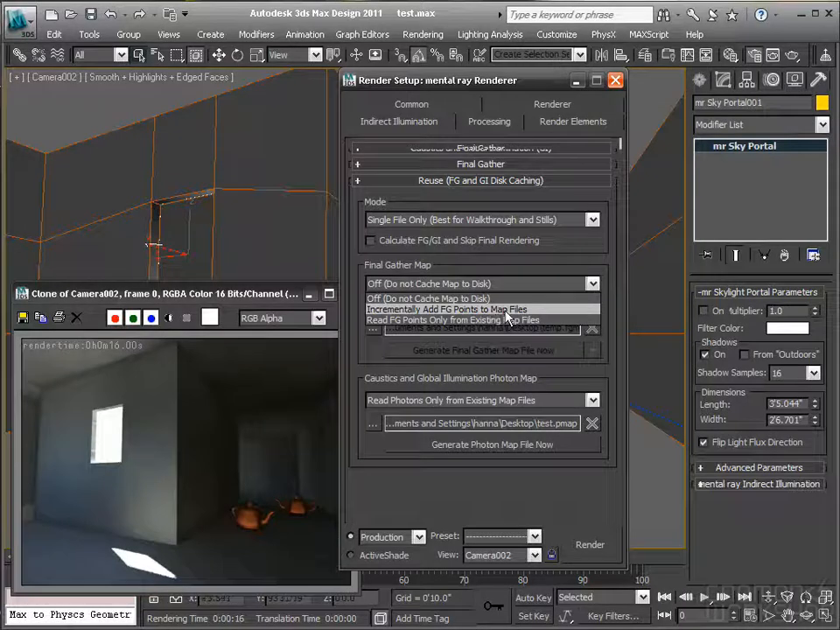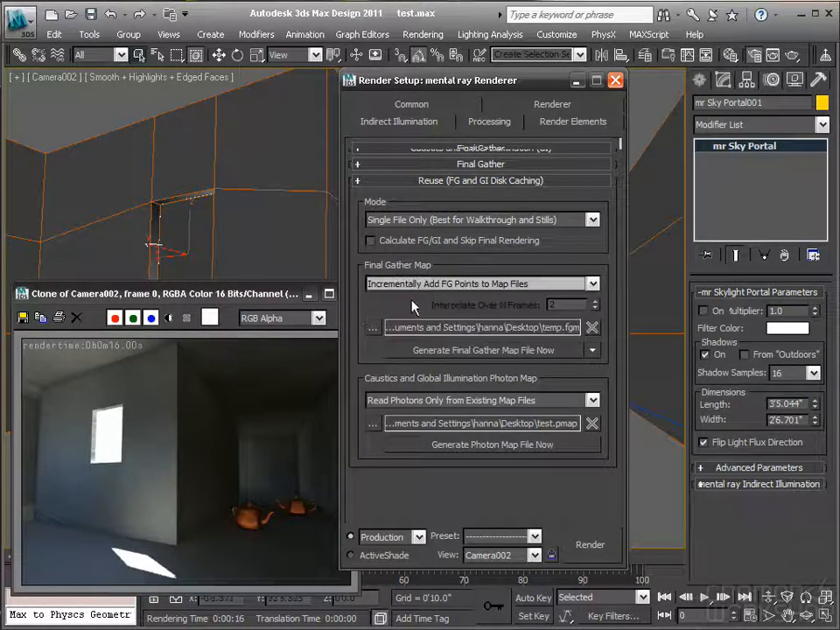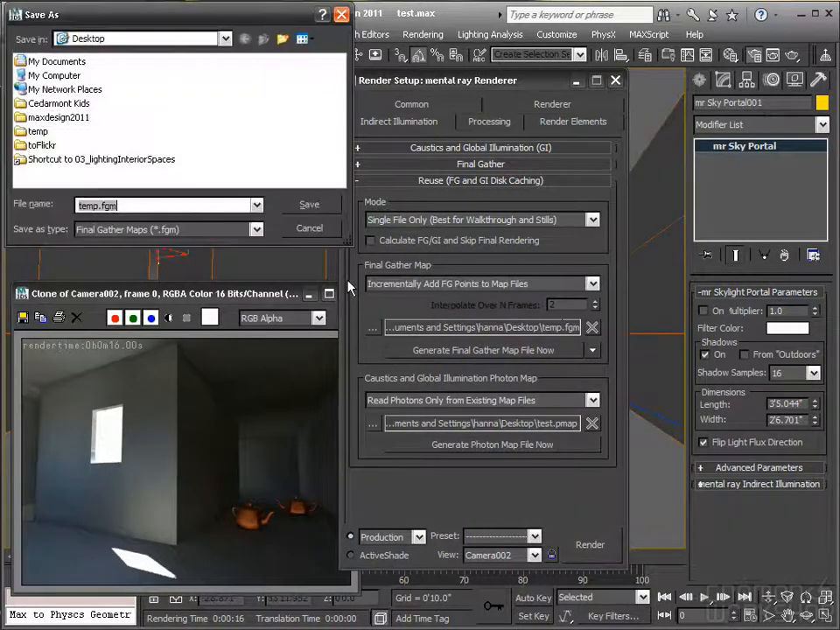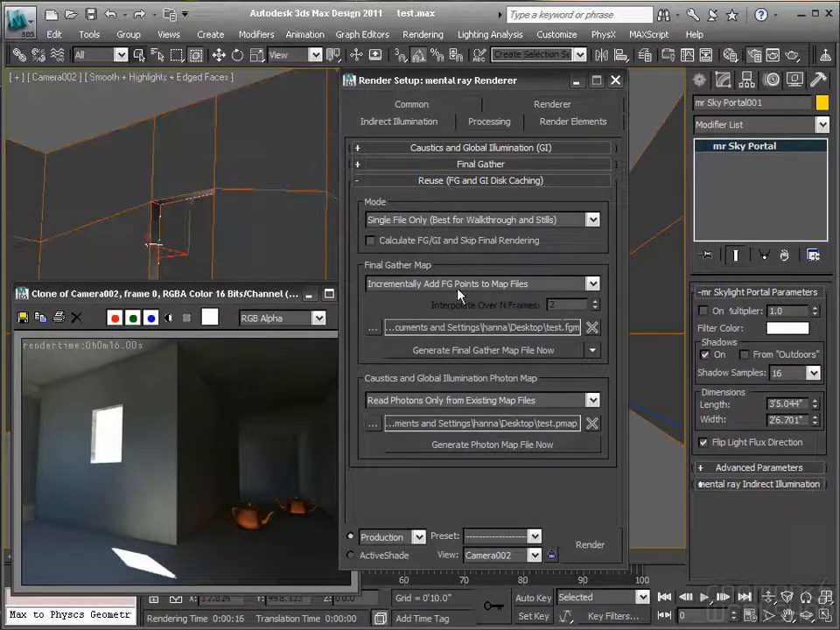So what I'm going to choose is incrementally add, and much like this one, it's going to add to your scene file, and we're going to write it to a temporary, or to keep it with the same language, we can call it test. Let's call it test. And FGM is for final gather map. Save. Now let's go ahead, and what we could do is click generate final gather map, or we can click render.